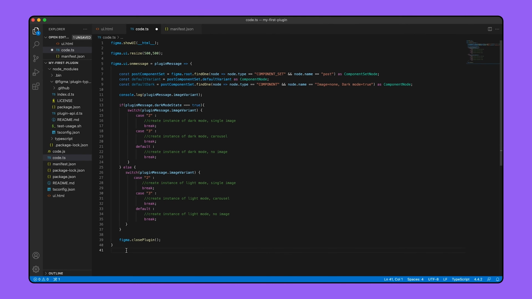Welcome back! Hopefully you had a chance to write your own switch statement. At this point, you should have some code that looks like this. We're getting there. Our plugin is really starting to take shape. Our next task is figuring out how to create instances of all these different variants.